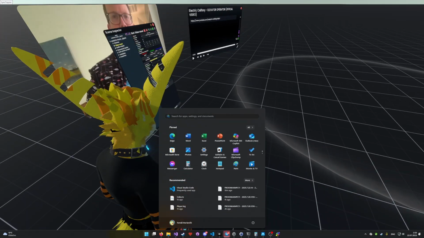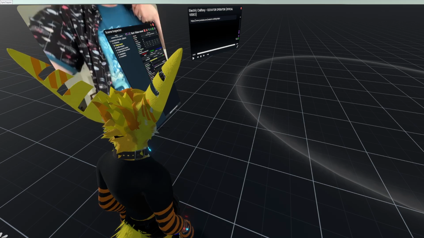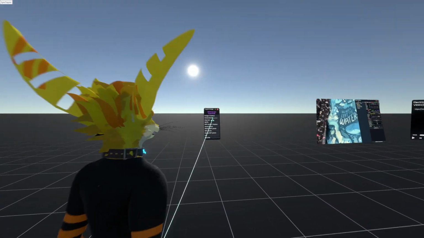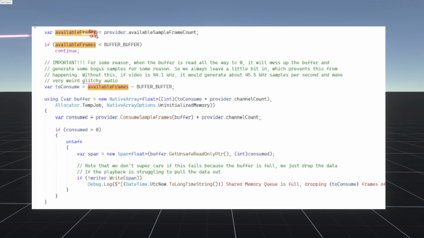Let me actually, you know what? I'm gonna paste a thing here so you can see the code. So I'm gonna copy the image, paste this here. So this is the offending code. You see, I essentially ask it how many samples are available. I introduce this constant called buffer, which is a buffer for the buffer, because the buffer needs a buffer, because I cannot read the whole buffer for some reason. And then to consume them, I subtract however many that is.